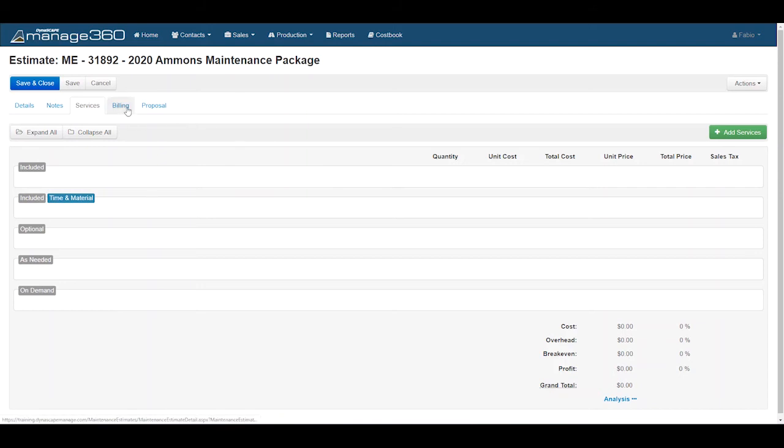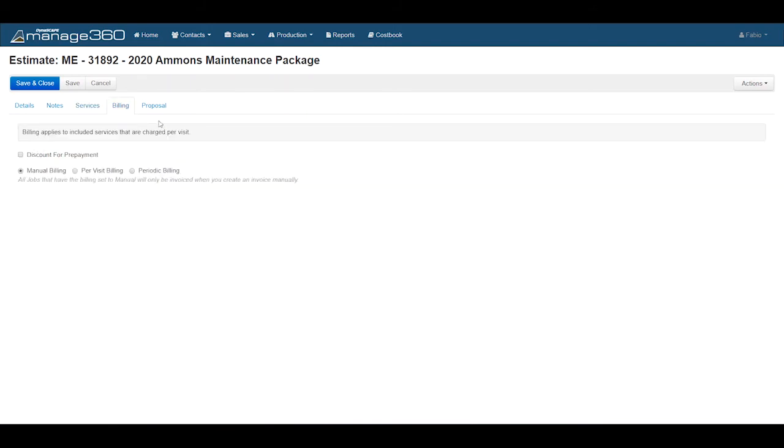Now, the billing tab. So again, how's a client going to be paying for it, or how are we going to bill them? And guys, some basic options here. There's a way that they can pay per visit, which means as visits get done, then we bill them for those visits specifically.